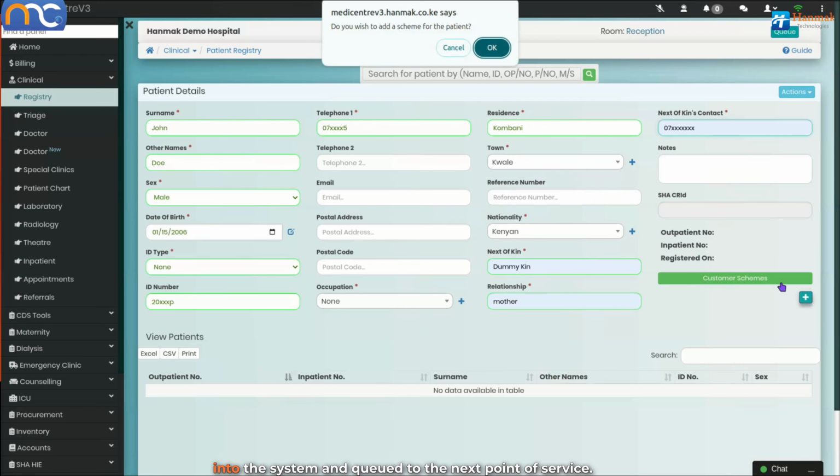By the end of this guide, you should be able to properly search for a patient, update patient records as needed, register a patient in the system, capture the correct visit clinic, and queue patients to the next point of service. Disclaimer: always check for patients using unique identifiers such as OPD number, phone number, or ID number before registering, to prevent duplicate entries in the system.